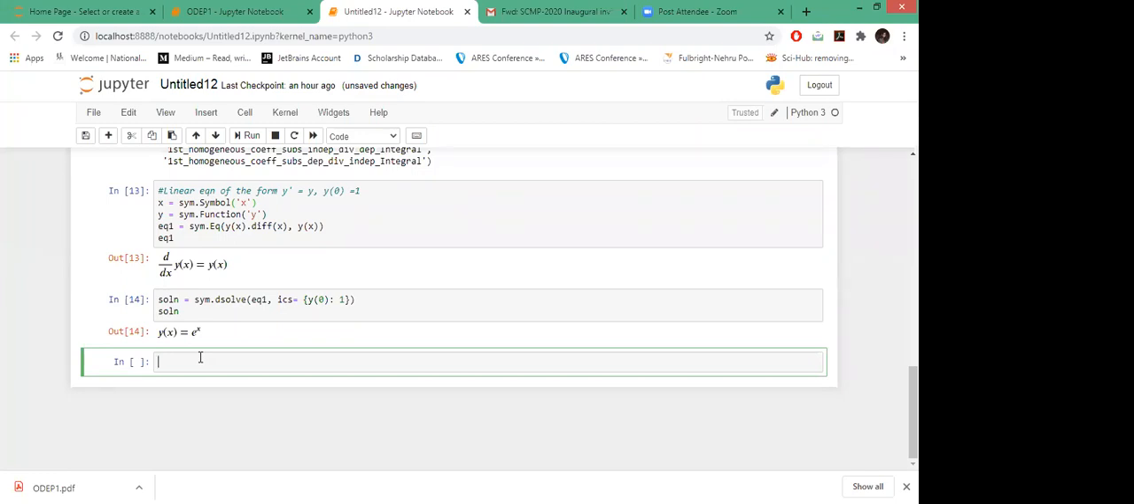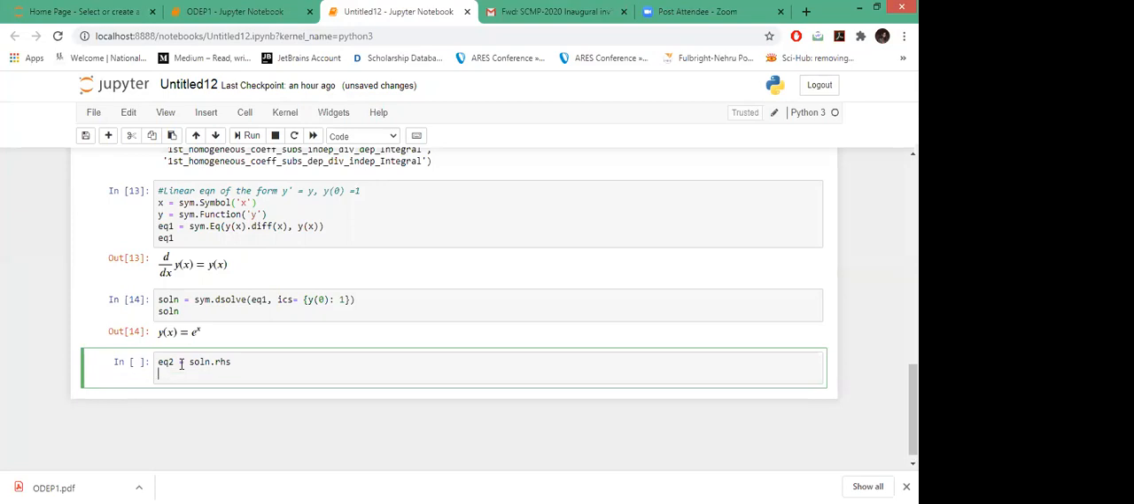So to access this function, this is the right hand side and left hand side. You have this equation, and you just want to plot this e to the power x function, right? So we store this in another variable, say eq2, and we will use solution.rhs. This will give you the right hand side of the equation. Okay, now I have this in eq2.